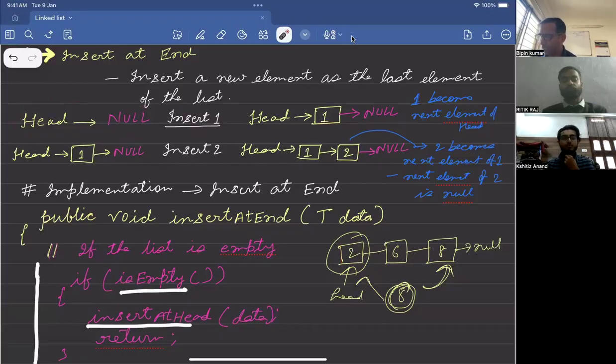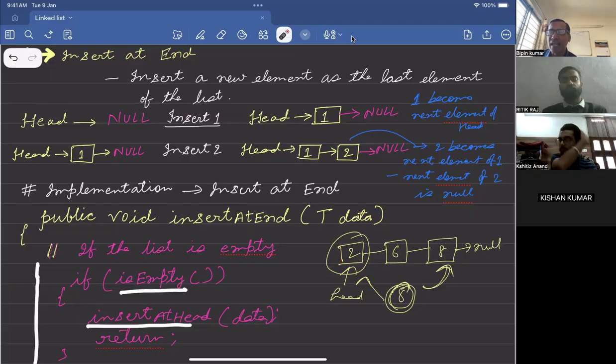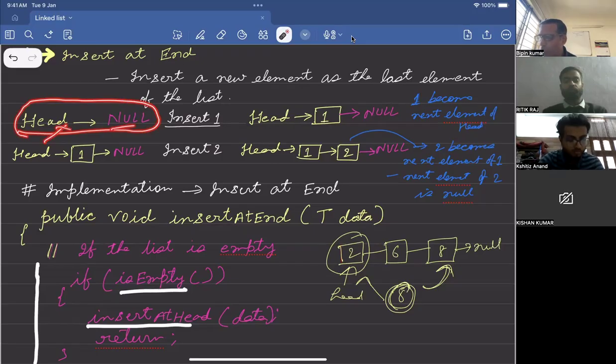Now when you say insert one, insert a new element at the last. See guys, what are we going to discuss? Insert a new element at the end, right? So here, initially if your linked list is empty, that means it is as good as adding a new element at the head. So far with me? Okay. So initially when your linked list is empty, your head node will point to null. Correct.